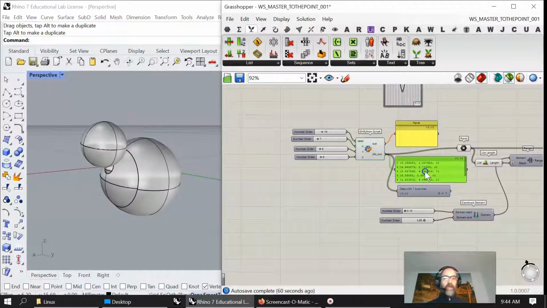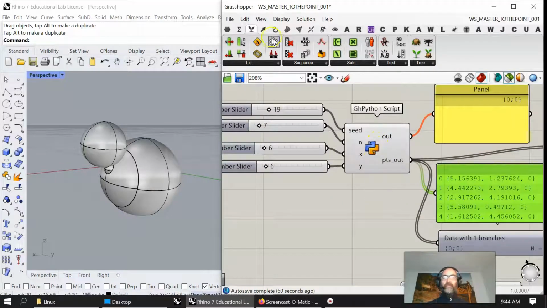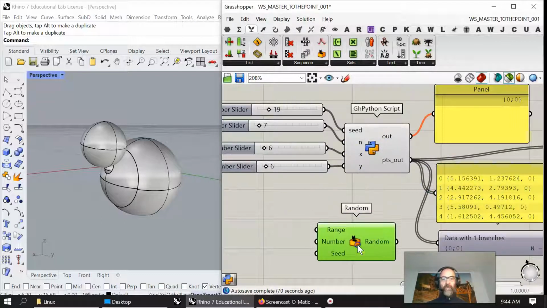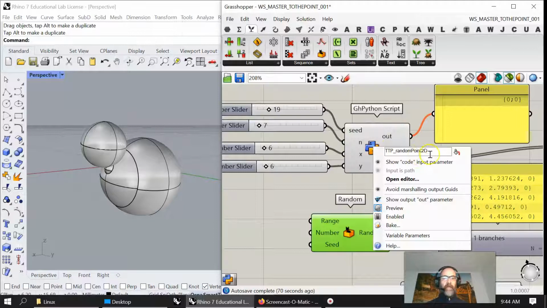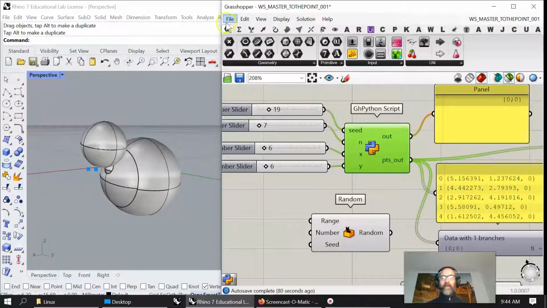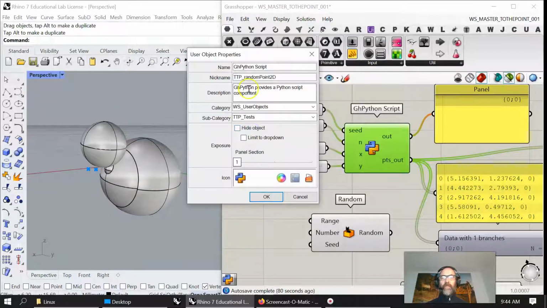Simple little applications of customized nodes that do a little more than maybe if we went into sets, sequences, and grabbed the random tool and said, okay, what does this one do different from that one? So we've called it TTP random point 2D. Let's copy that. Let's make another test user object. We'll just pop that into here.